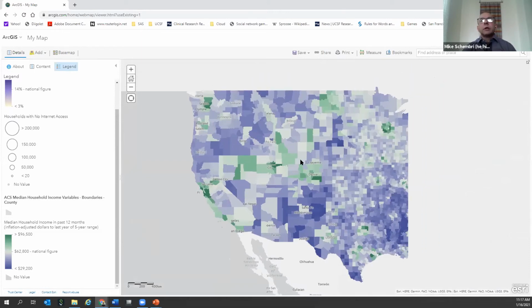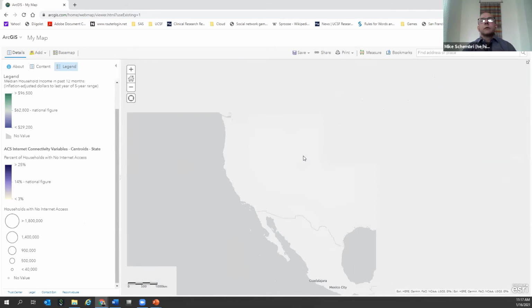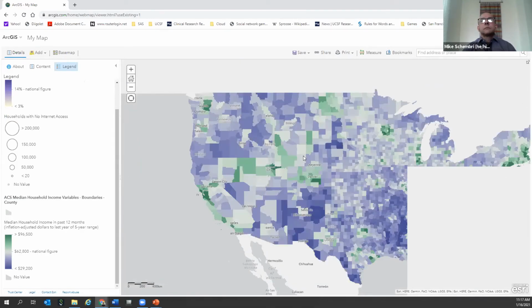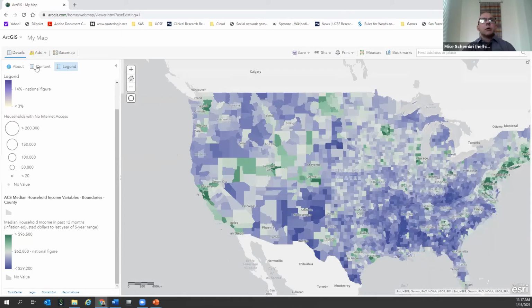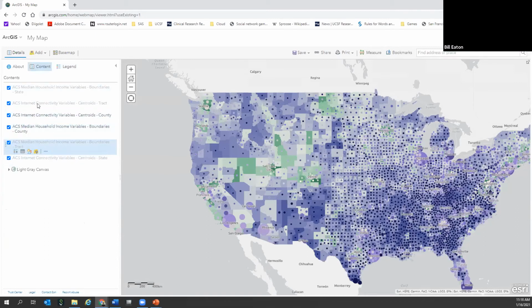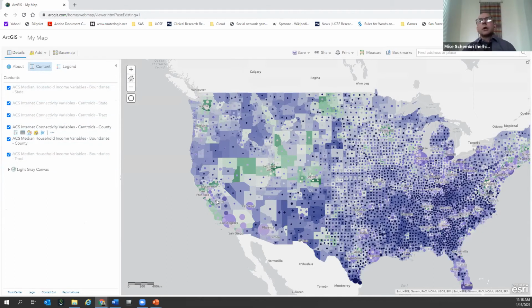Here I'm looking at county level data. Oh, I think it's the order of the maps. So this is only showing one, so I have to change the order of these. And so now it's showing both the internet connectivity as well as the income.